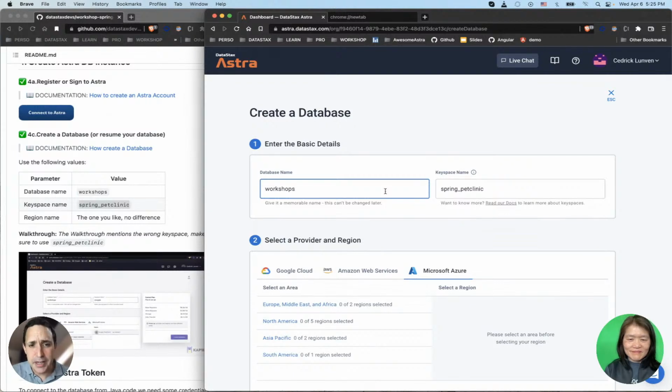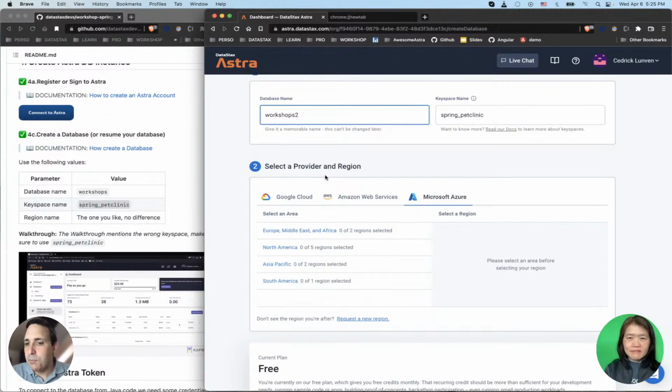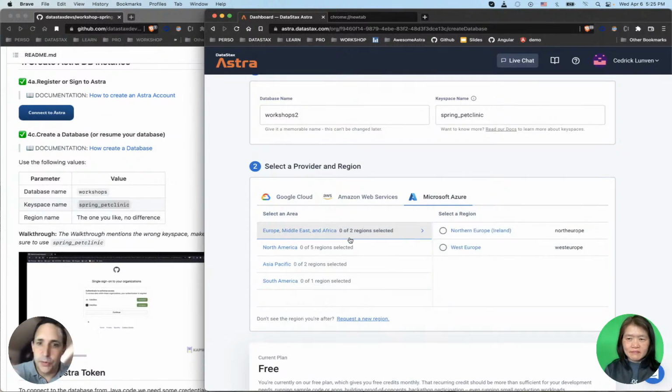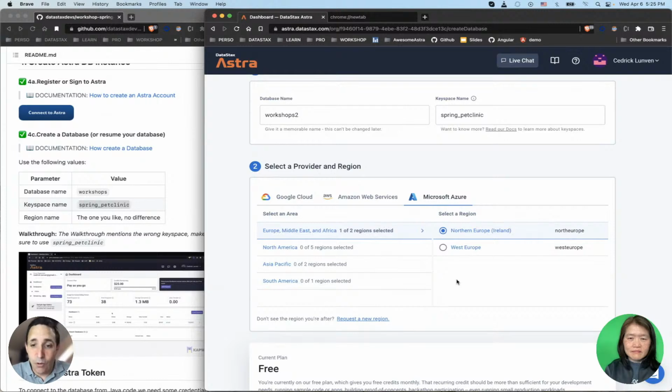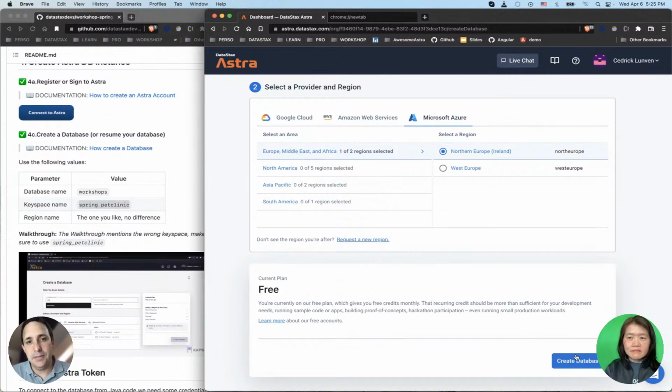I already have a database called workshops, so maybe I will call it workshops too, because I already have one called workshop. Then, a region. The idea would be to pick a region which is the closest to you to reduce the latencies, but there is no difference. It's all free. They all are free. So pick the one you like. And when you're done, just click create the database.